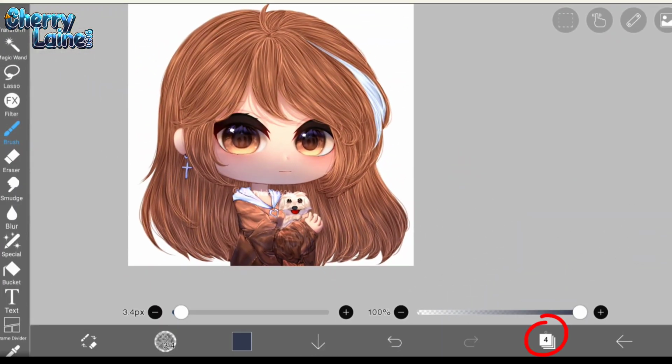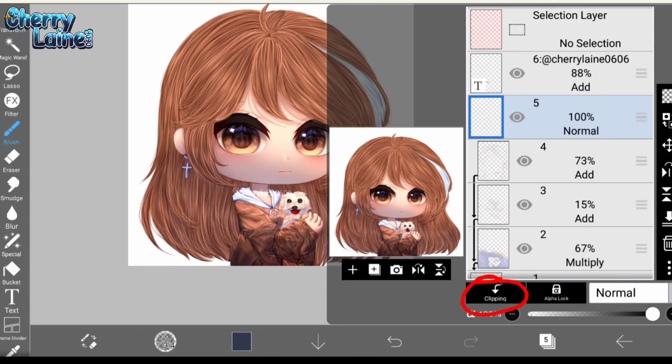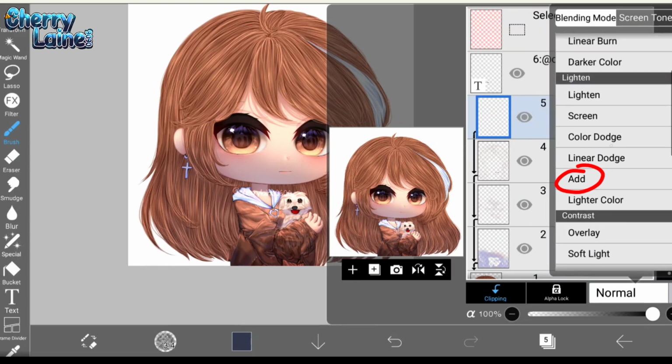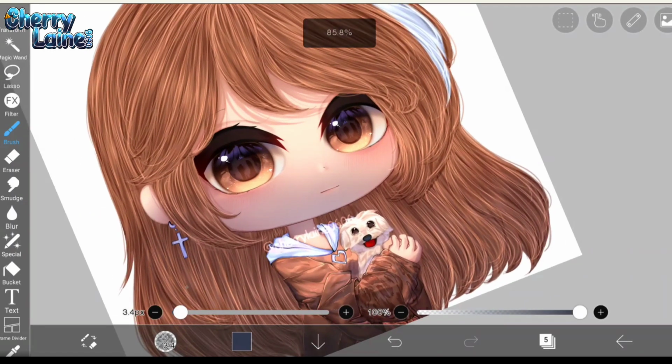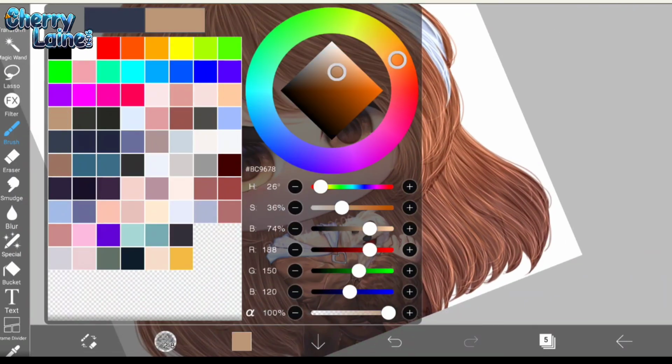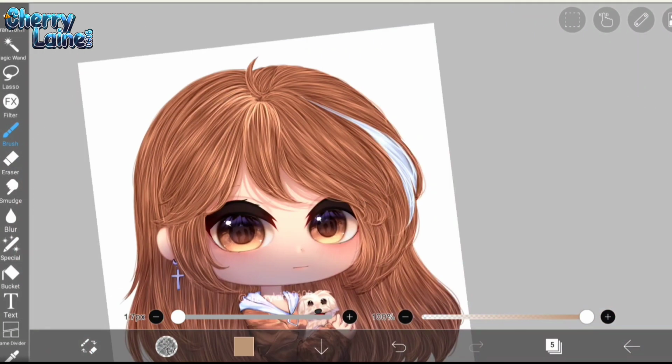Once we're done with that, we will be opening the layer window again. Then, we will be adding another new layer. Next, we will be clipping this new layer again. Next, click normal and we will be changing the blending mode to add. After this, I will be lowering the opacity to about 60%. Since the hair is brown, I will also be changing the color to brown. After that, I'll be adding extra highlights on the hair.